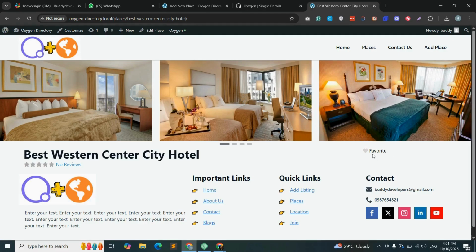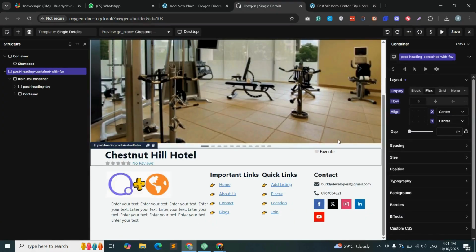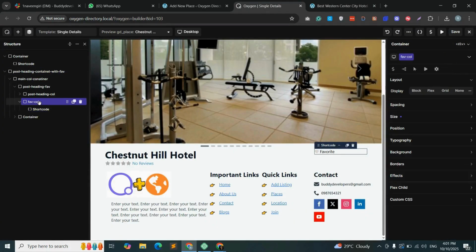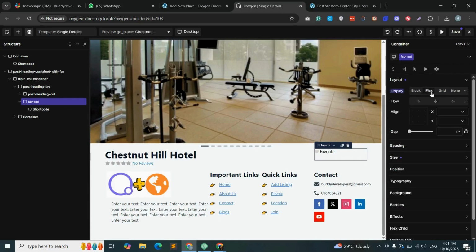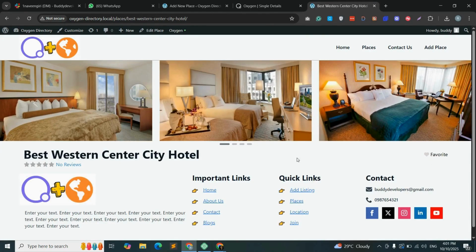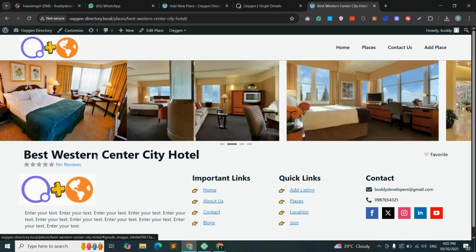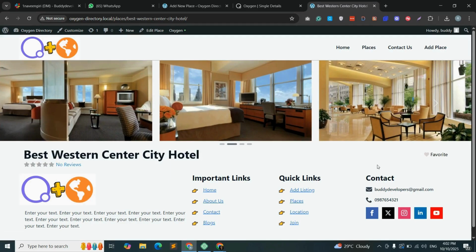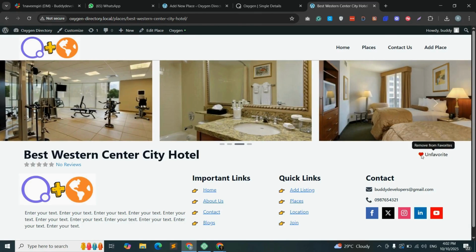So shifting the favorite icon, coming back, selection of the shortcode, coming on to flex and alignment X to right and Y to center. Now let's save it once again, coming onto the front end and refresh the page. So now it looks good. So this was our post images, post title, post rating and favorites. Now we will be adding the main thing, that is the post content and post contact details.